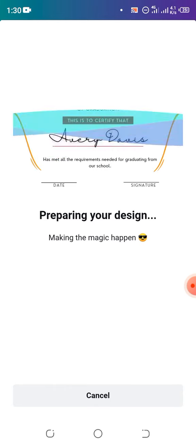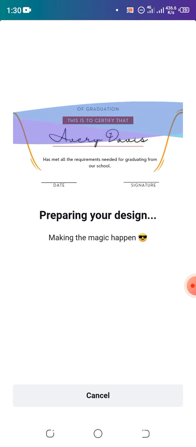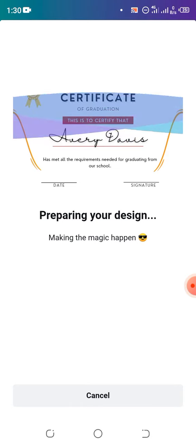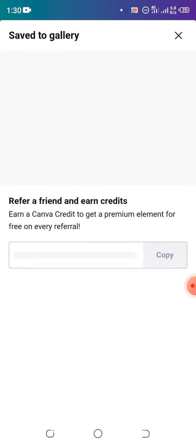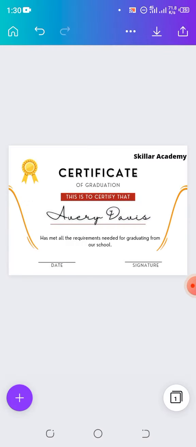So once you click on the button, it will be saved to your device. Even without you clicking it, Canva automatically saves it to your Canva account in the cloud. That's the one that is available with them.